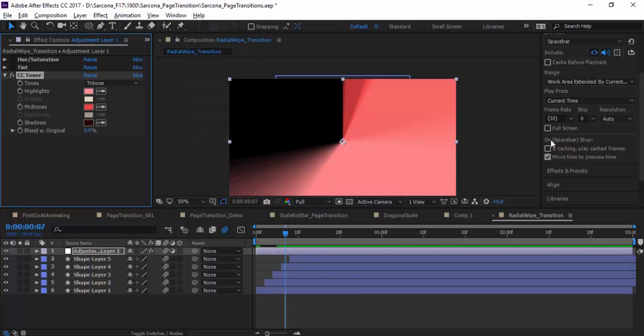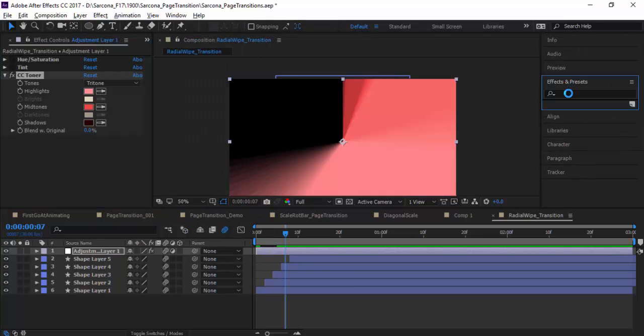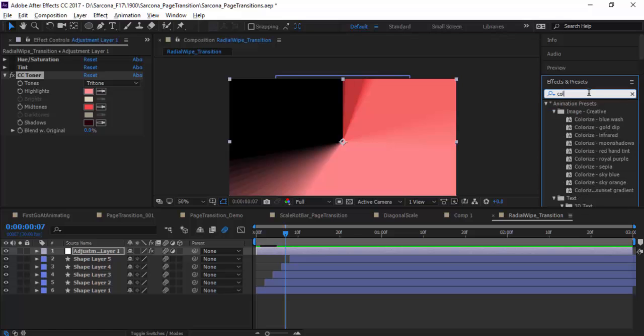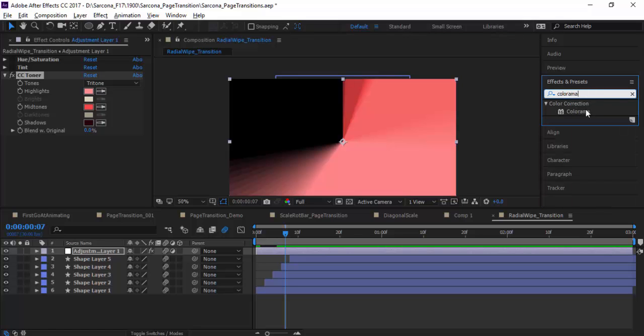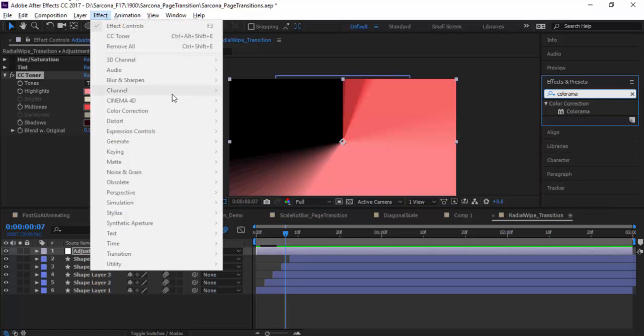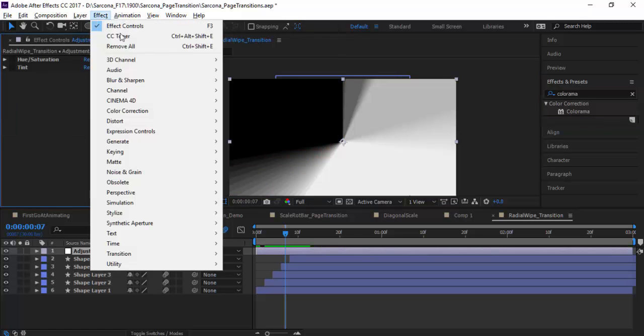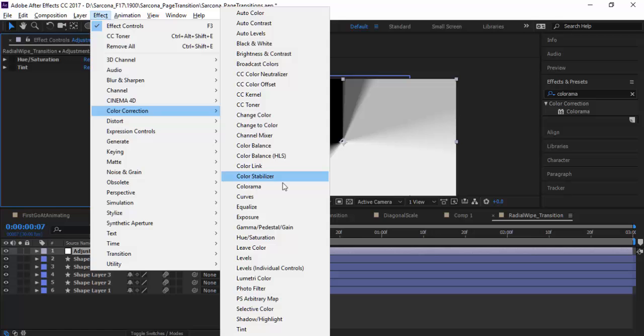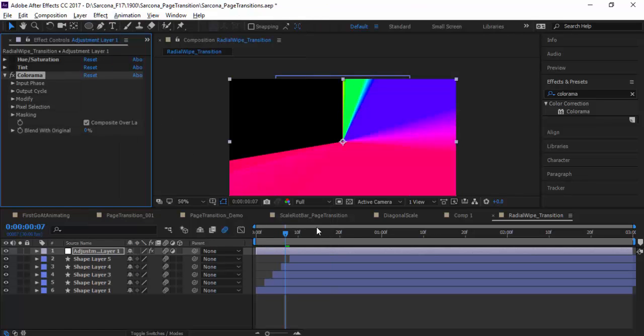There is one on yours. Maybe I have to search for it. They may have moved it in this version. You have to spell it right too. There it is. Okay, so it's called Colorama. So I'm just blind, and I did not see that it was under color correction. Effect, color correction, Colorama. I am blind. There we go.